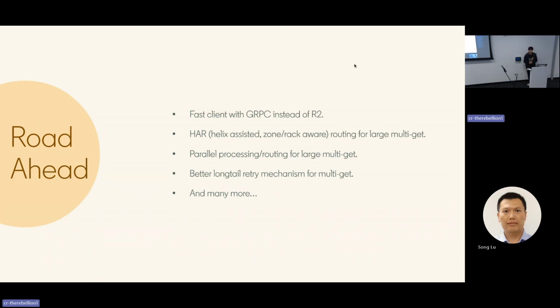We also want to add parallel processing or routing for large multi-get, because right now for large multi-get we are doing it key by key, and once you get to 1,000 keys, 2,000 keys, or even 5,000 keys, that will actually matter. We're looking through hash maps to figure out the routing one by one. It would be great if we can spin up multiple threads and do that in parallel.